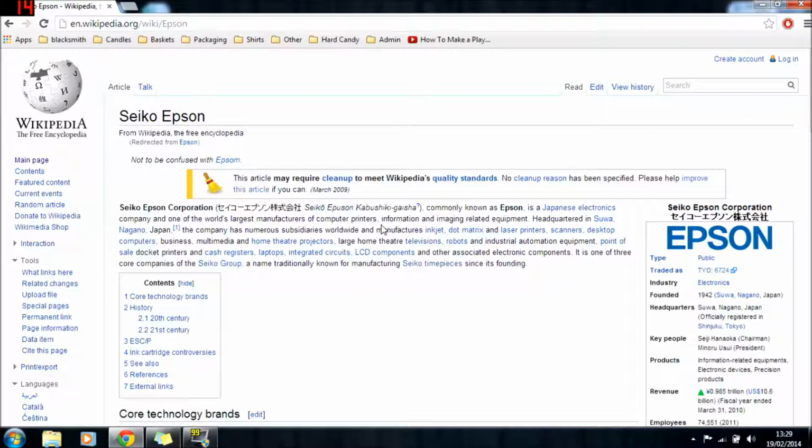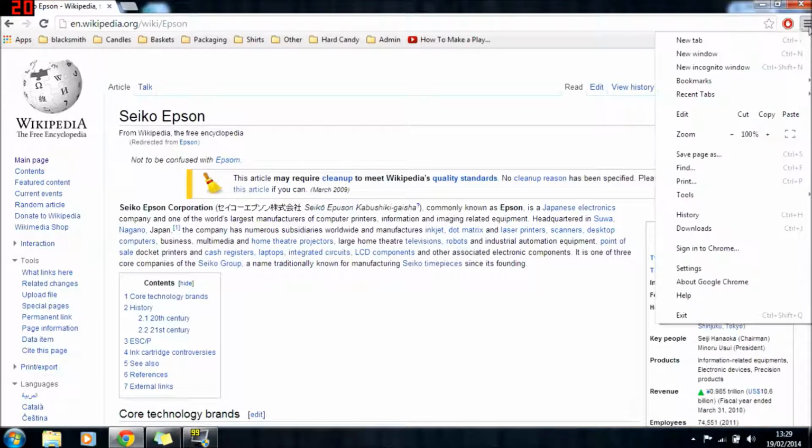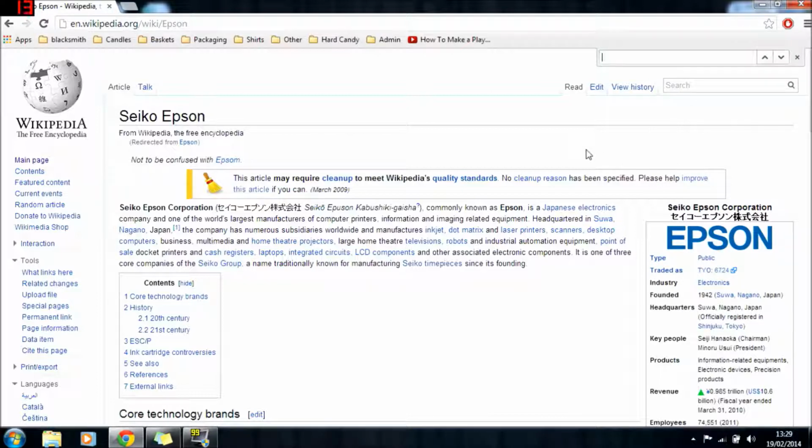Now I just want to point out a quick feature that is included on most web browsers. It's called the find function. Now this is very useful for trying to find certain information on pages where you might have 10,000 different words and you want to find one section.